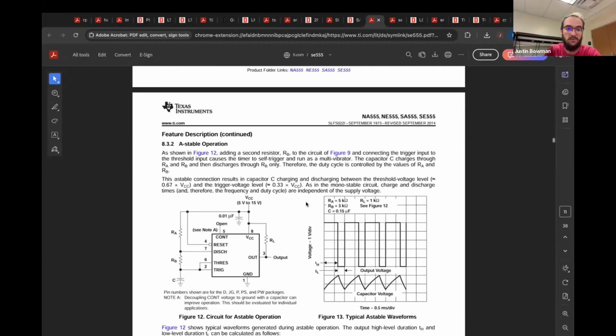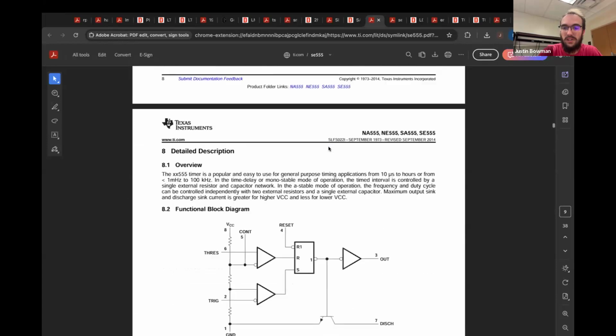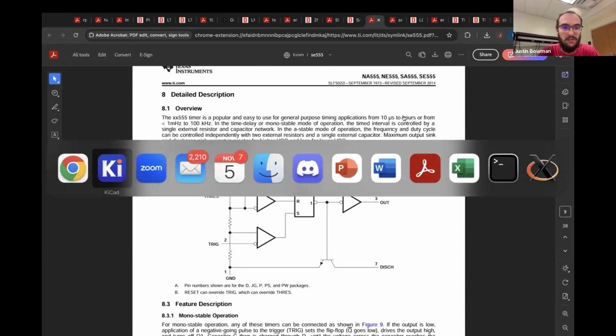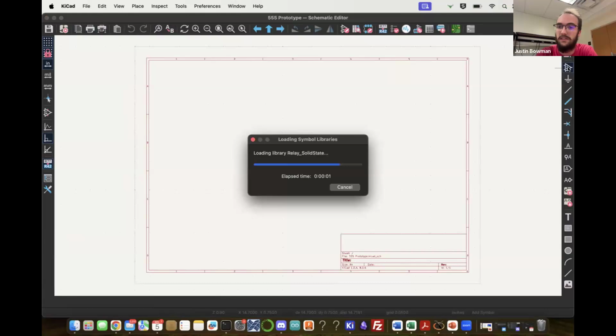So we're going to be using the astable operation mode and basically stealing what they put in here and putting it onto our board. This will be the first step in our design. So we need the SA555. That will be our system. So going back to KiCAD, clicking the symbol button on the right.